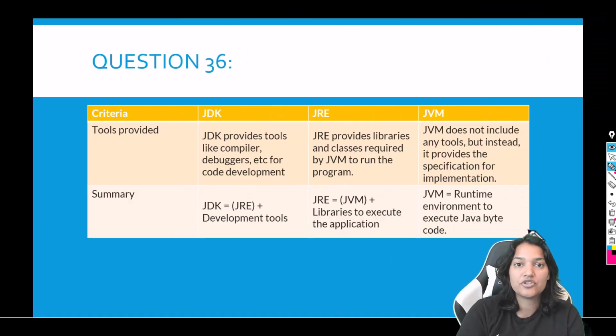Now, the next thing is tools. What are the tools that are provided in JDK? JDK provides tools like compiler, debuggers, and also whatever else you need for development of your code and for running the code. Everything is available in JDK. Now, JRE provides all the class libraries, all the classes that are required by the JVM to run the program. JVM does not include any tools, but it provides the specifications for the implementation. So whatever implementation you're doing, it provides the specifications for that.